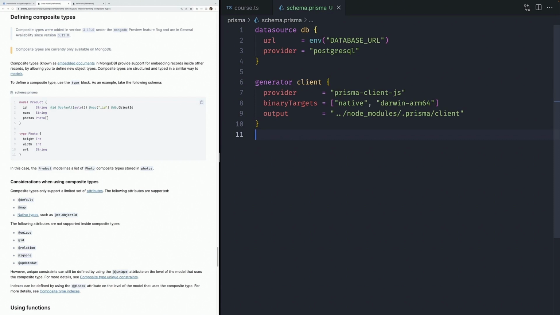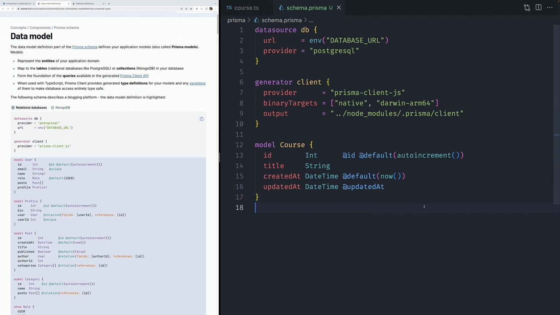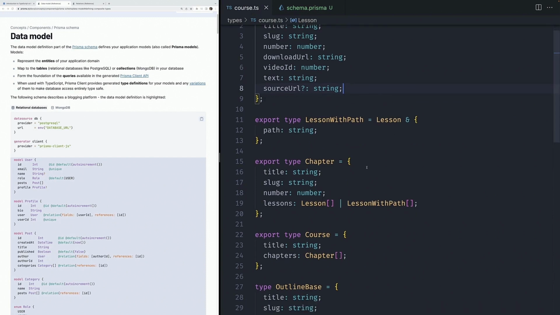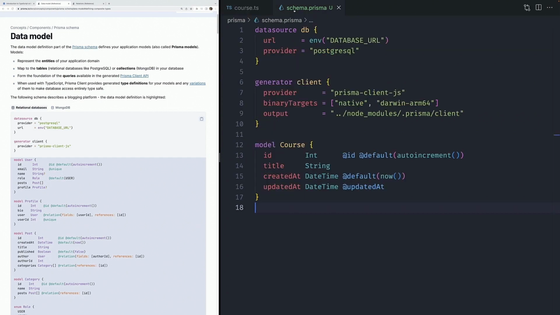So now that we have our basic setup done, we need to add in the different types. In Prisma, they're called models, and they map directly to database tables as well as the TypeScript types. So our first model is the course model. In it, we have the ID and the title, just as in our course we have a title. And we're adding in this ID so that we can reference this course uniquely.